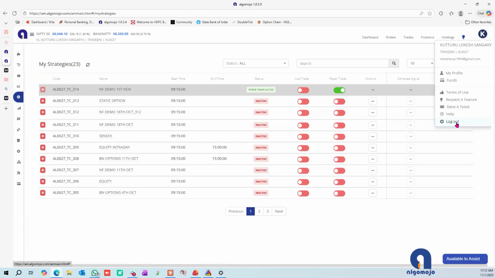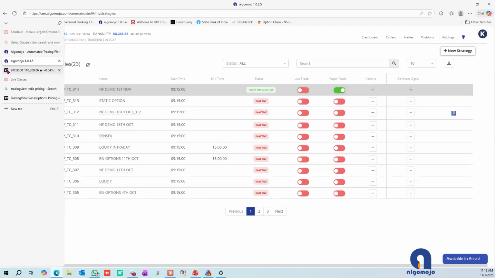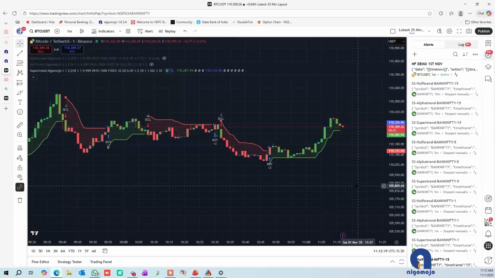So once you have logged in the morning and enabled the strategy for paper trade or live trade, you can close the browser, or if the internet fails or you have to go somewhere and you want to shut down the computer, you can do that. So not to worry. And TradingView, as you are aware, is hosted in the cloud, and it will keep working for you. So it will keep sending the signals whenever they are generated. That will be received by Algo Mojo, and the orders will be placed. So you need not have your computer on also.